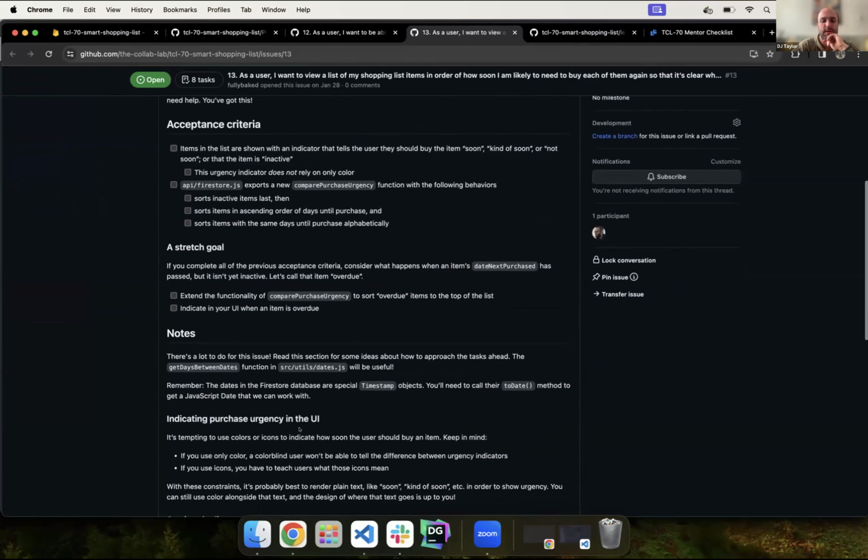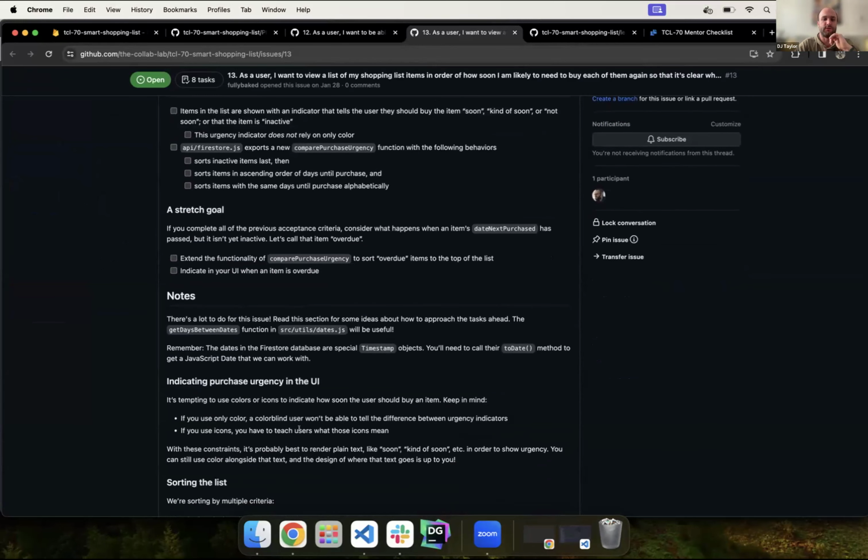So yeah. All right. A stretch goal. If you complete all of the previous AC, consider what happens when an item's date next purchase has passed, but it isn't yet inactive. Let's call that item overdue. So you can extend the functionality of compare purchase urgency to sort overdue items to the top of the list, and also indicate in your UI when an item is overdue.